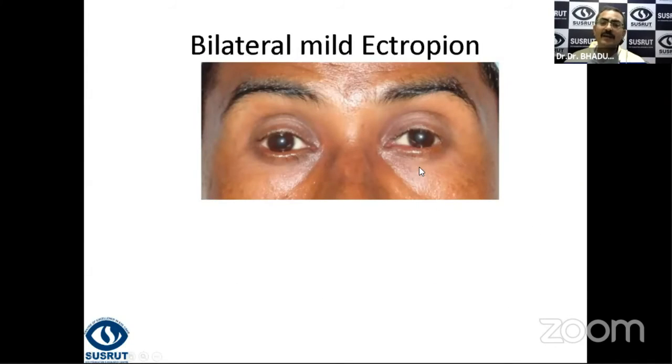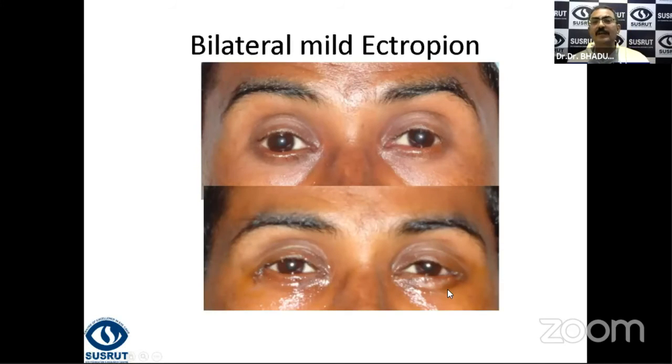So this is a patient who's had a Jones plus LTS along with inverting sutures. This is a patient with bilateral mild ectropion where you see that there is rounding of the lateral canthus here. So this patient actually had a detachment of the lateral canthal tendons on both sides. And all we did for this patient was just an LTS, a lateral tarsal strip procedure.